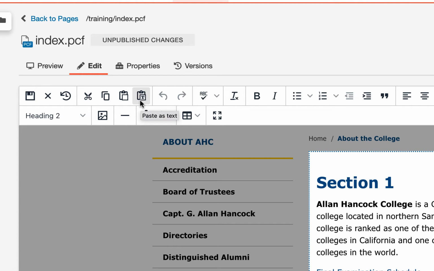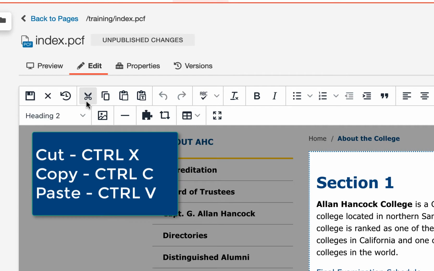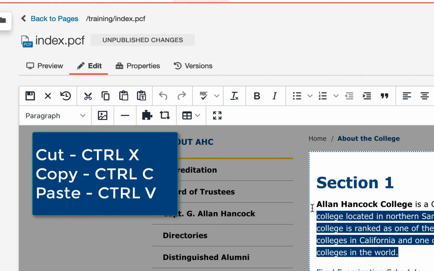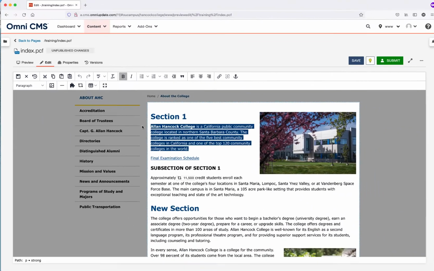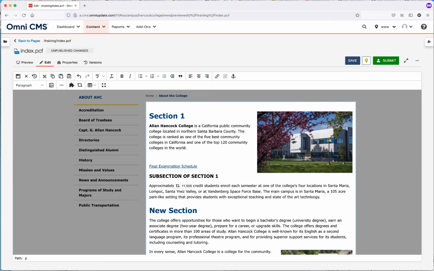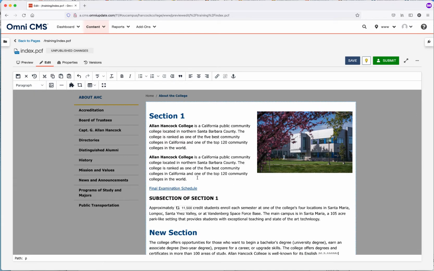You would use paste as plain text if you were copying something from another document which had a lot of formatting in it that you wanted to clear, and this would just paste the plain text. I usually don't use these. I usually use Control X for cutting, Control C for copying, and then Control V for pasting. So Control C, or Command if you're on a Mac, and then Command or Control V to paste.